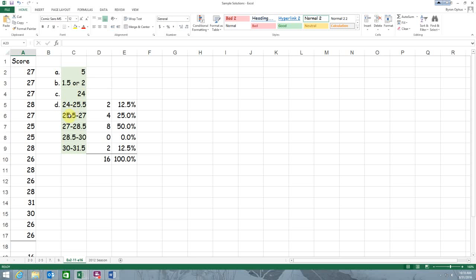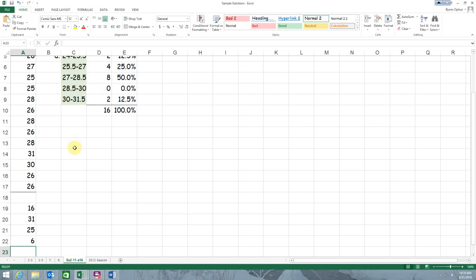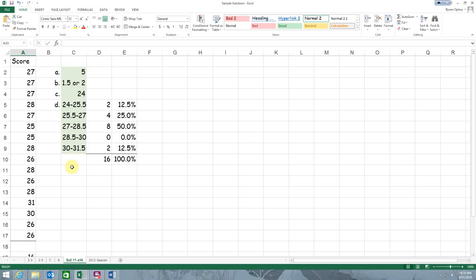Then it asks me to do a frequency distribution, and yours may look a little bit different. You may go 23 to 25, up to, and that's what we should put in here: up to 25, up to 27, up to 29. So it could be a little bit different, but it should be similar to this.